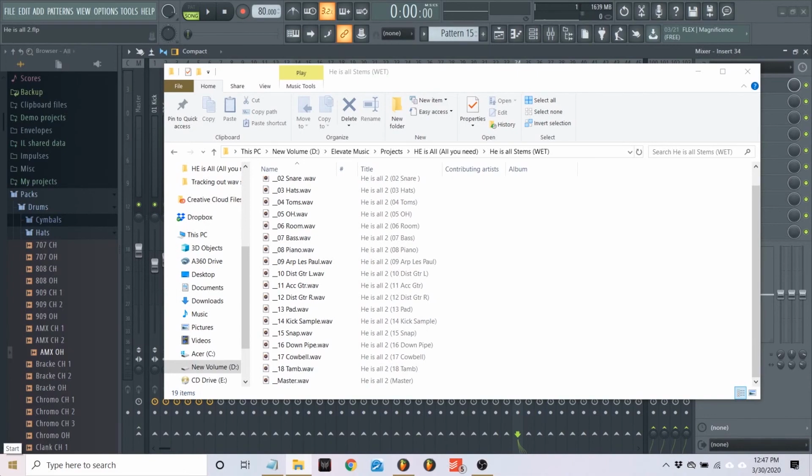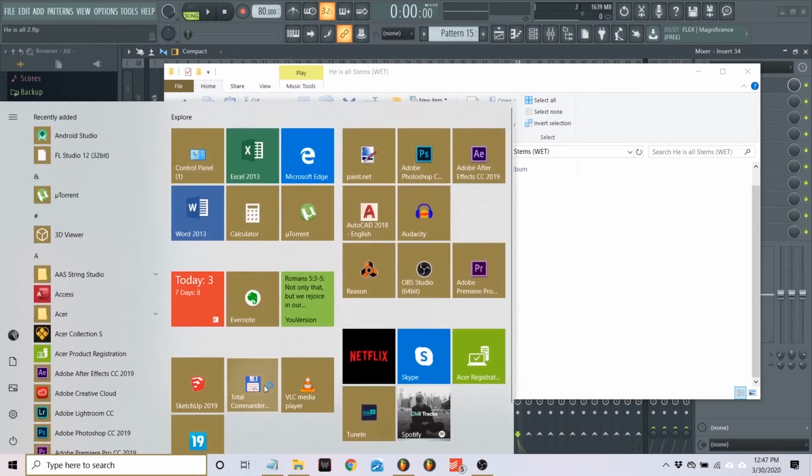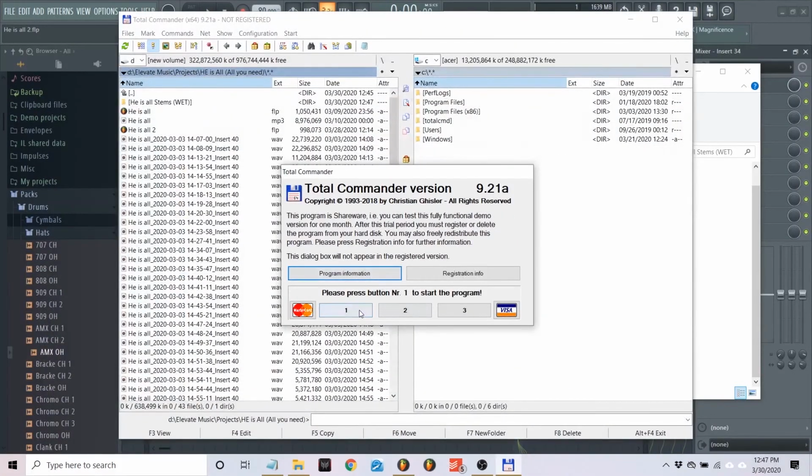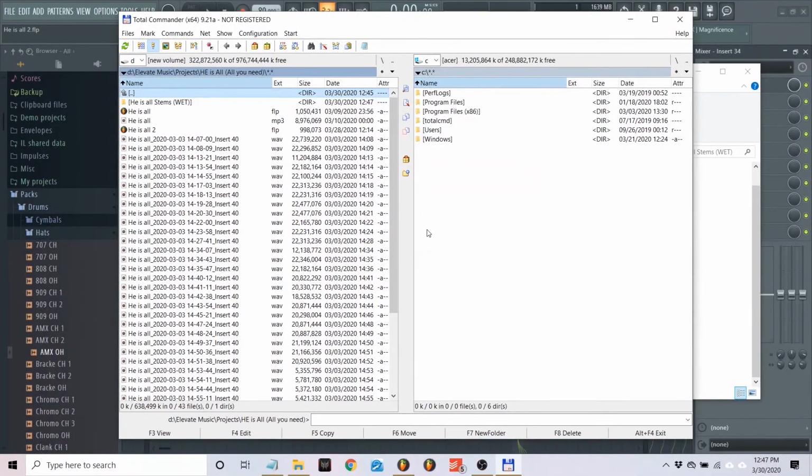Then I'm going to open a software called Total Commander. Total Commander is software that you can get for free. If you use it for free like I'm using it now, every time you open it, it will show a window asking you to click one of the buttons. It will tell you which button to click.